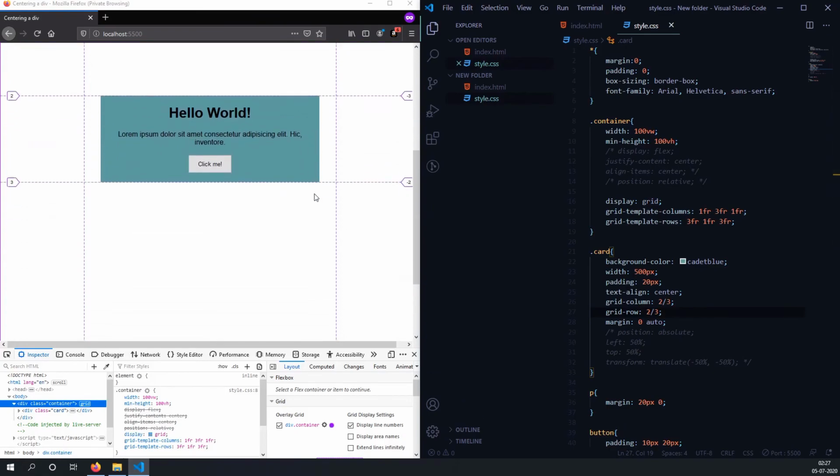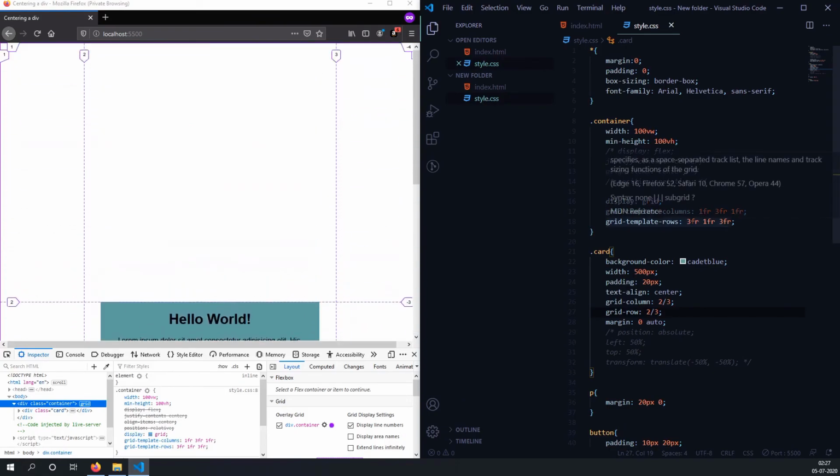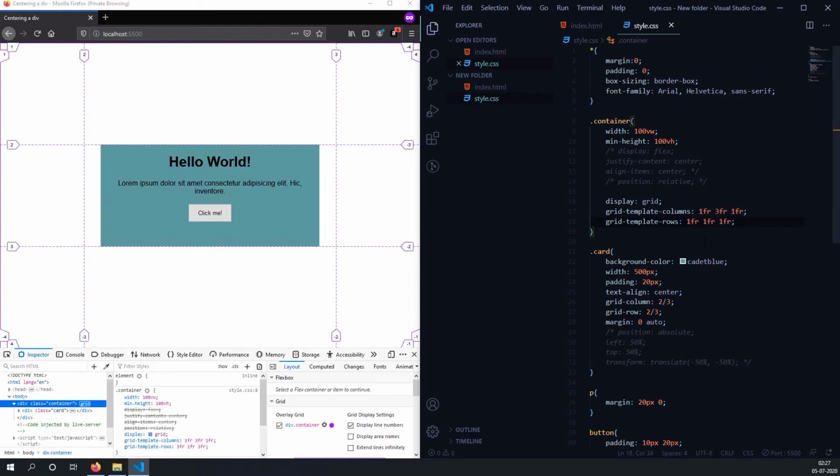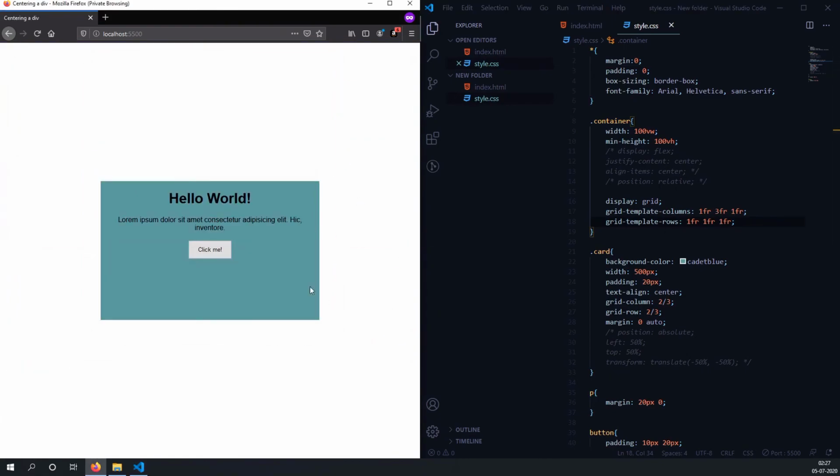Okay, that has gone a lot, meaning the three fraction sizing is not okay. Let me do it one fraction for all three. Let's see. Okay, that doesn't look bad. That actually looks good, and I will be using that. So there is our card. As you can see, our card is centered, but the text is not looking really good.